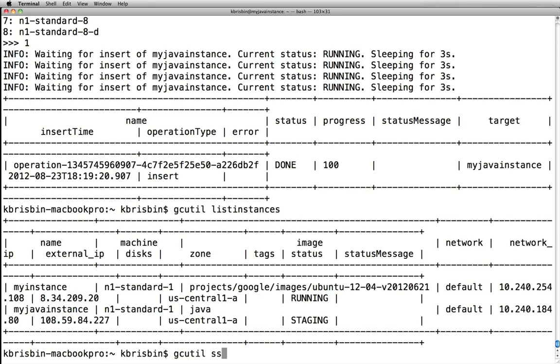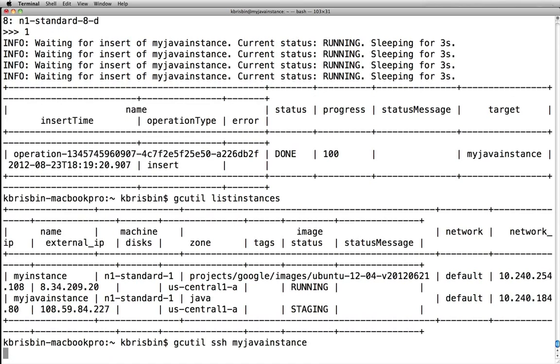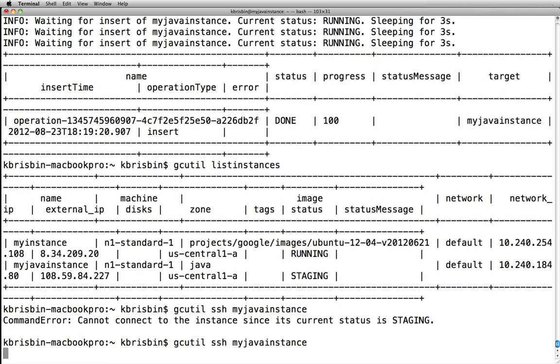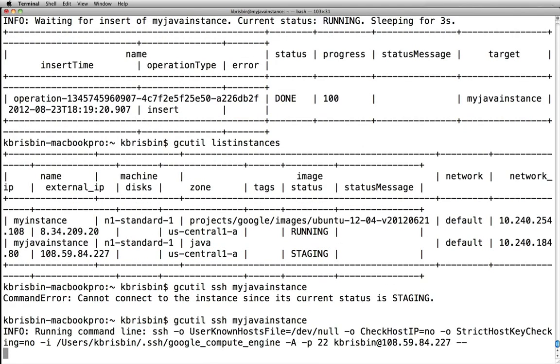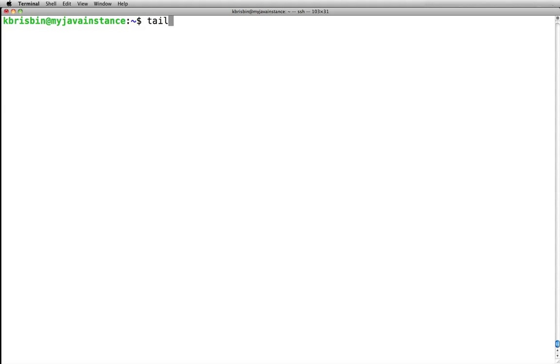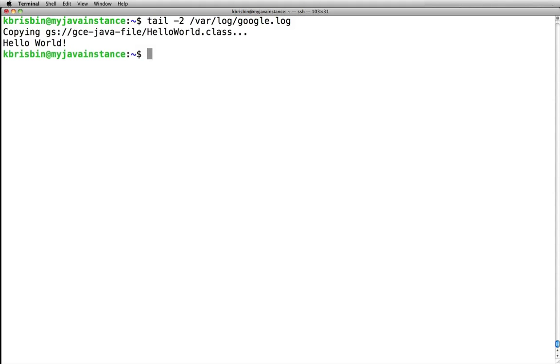And I'll try to SSH into the machine. It looks like the instance is still in staging, so I'm going to try again. It looks like it's working this time. Now let's take a look at the startup logs of this instance. To do so, I print the tail of the google.log file in the var/log directory. Here you can see that the Hello World class was downloaded from cloud storage and it was successfully run, displaying the message Hello World.